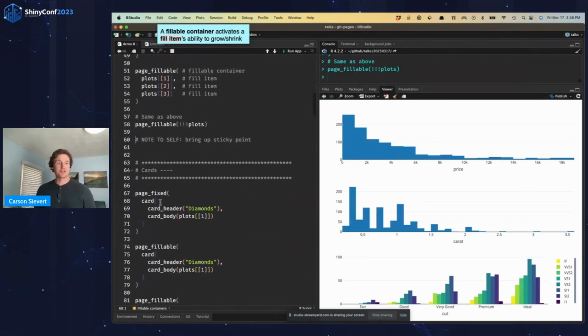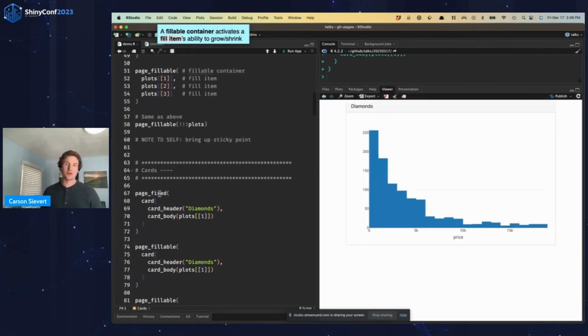All right, so introducing cards. If I were to just put a card inside of a page fixed context, it does what you might think. It's very similar to before, where I just have a plot that's going to default to 400 pixel height. But then the card allows me to put a card header, so I can put a title above the card body area, and then I can use card body to put some content inside of this card.